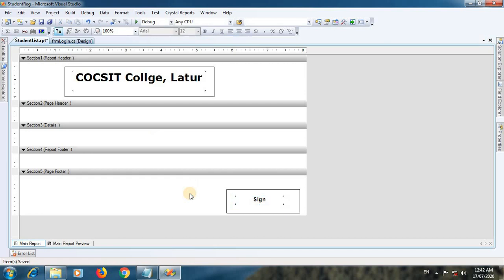So this can be used for the signing purpose. So the authorized person will sign this form. Okay, so this is a crystal report.